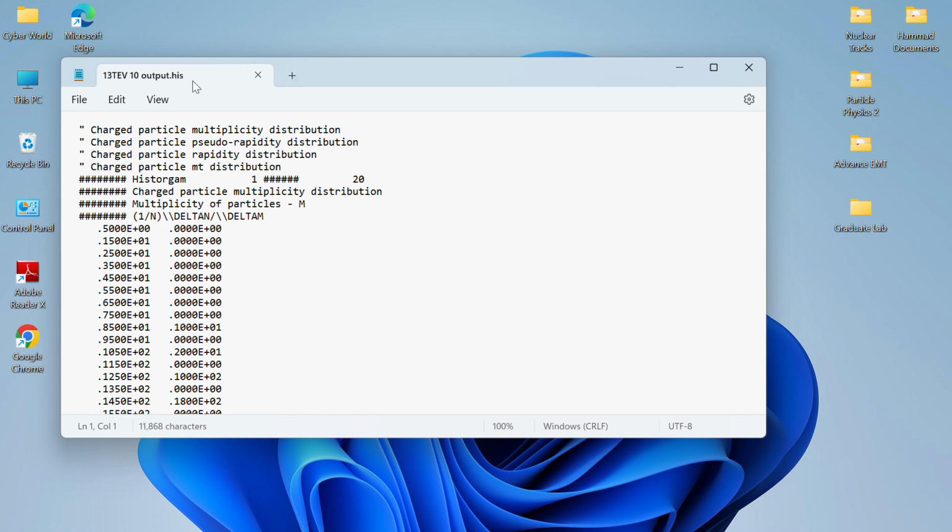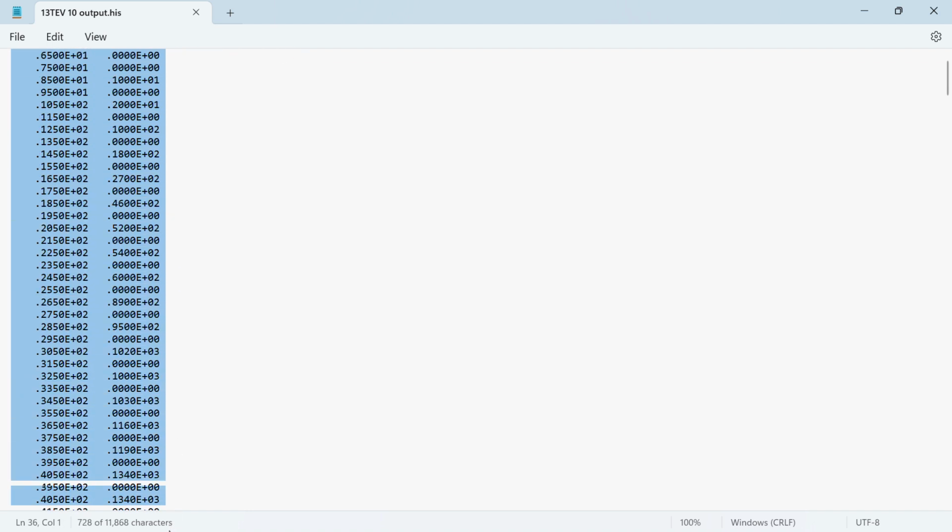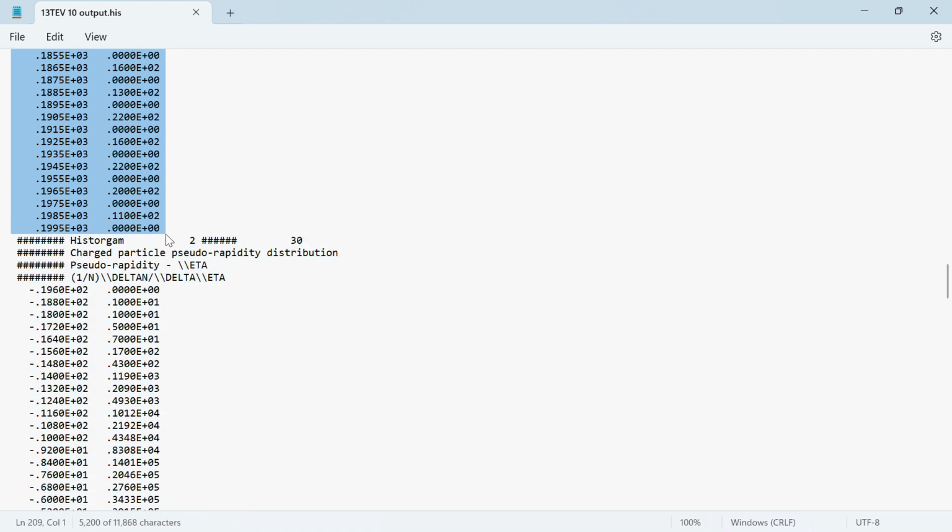Okay, I opened this folder, 13 TeV under 10 value. Here you can see different values. First you can see the multiplicity. Because we have to find the multiplicity, you have to copy all the data of the multiplicity. Just copy up to here.